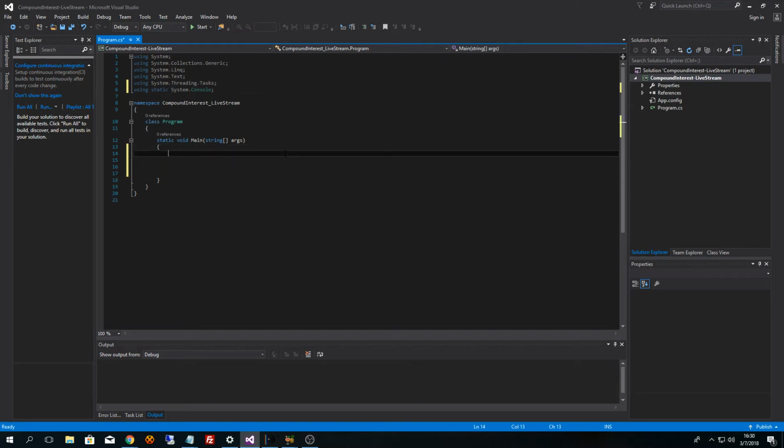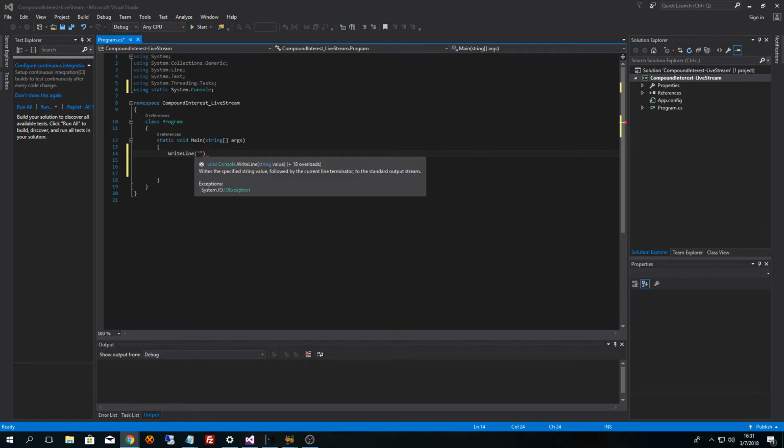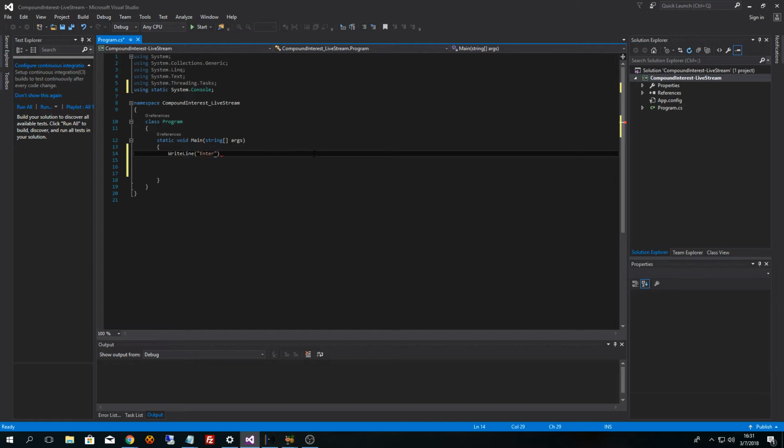So first thing we'll do is start the program with a simple WriteLine method. And we will ask for the principal value, or the amount you're investing or borrowing or getting a loan for. So enter principal amount. And you always want to end every line with a semicolon.